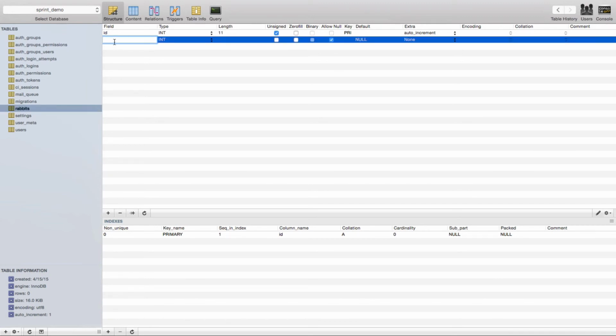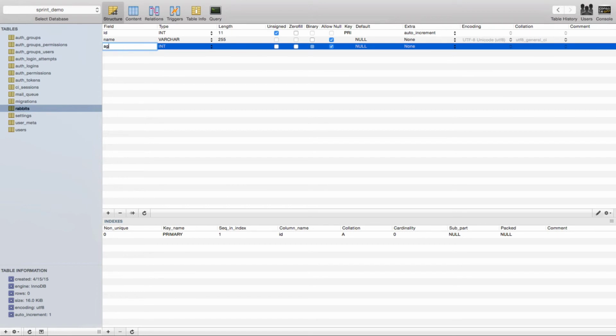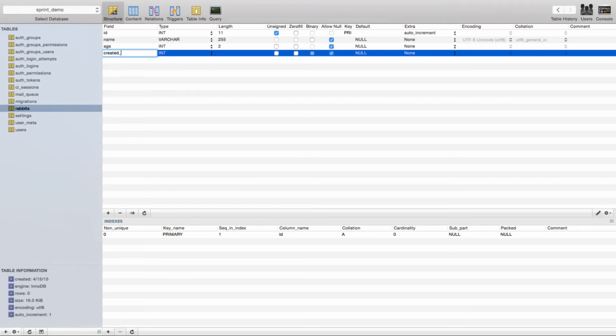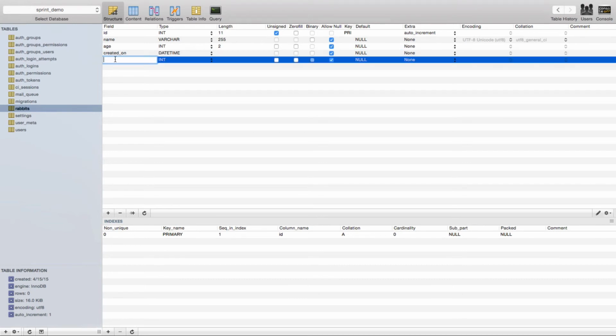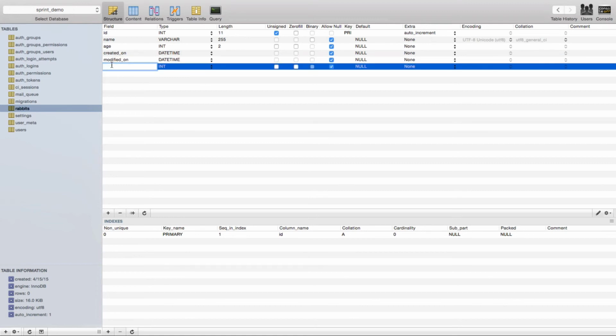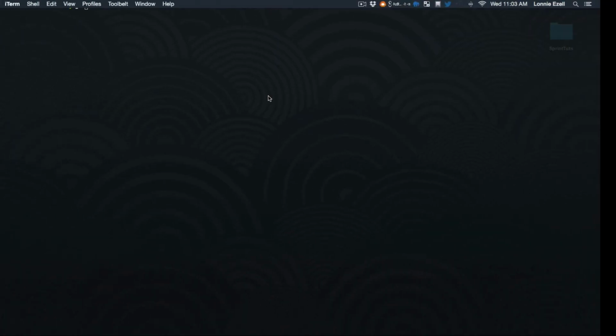So we've got an ID, we've got a name, which is a variable character 255. We've got an age, which is an int 3. Oh, we decided that was 2, didn't we? All right. We've got our created on, which is date time. Modified on, which is also a date time. And deleted, which is a tiny int 1. There we go. So now we have a database to work from.